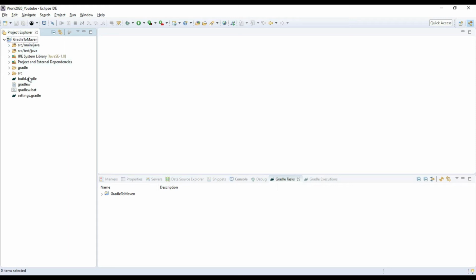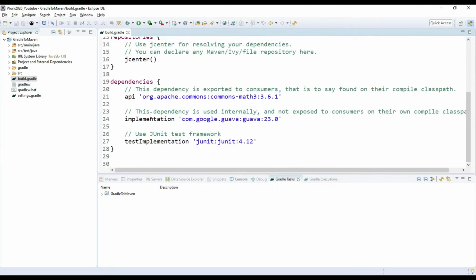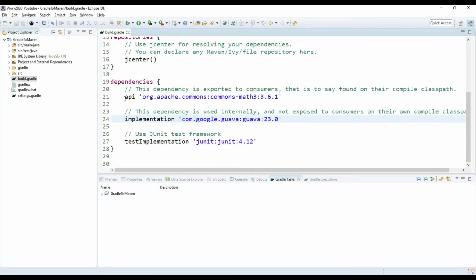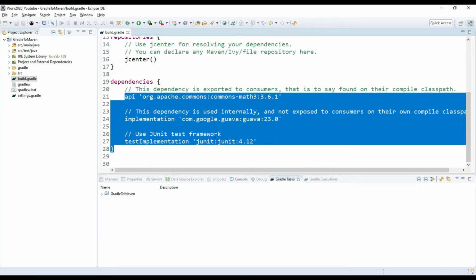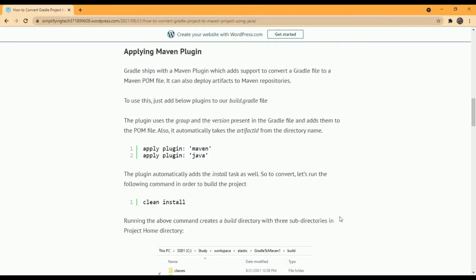Now we can see we have the basic structure of a Gradle project, and we have the build file of Gradle, that is build.gradle. In that we found some dependencies are already added as a sample project. So these dependencies only we are going to convert from Gradle to Maven.